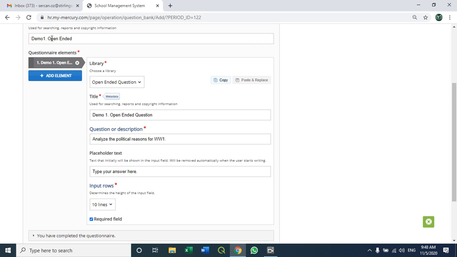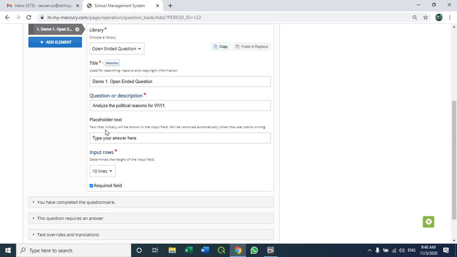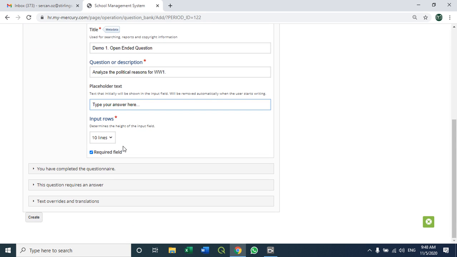So I typed a title. I chose open-ended question here. I wrote the title again. I typed the question here, and this is not very important. You can change it or not. When the student starts typing, this will disappear. Keep the lines as much as you can. Okay, now my question is ready. I say create.